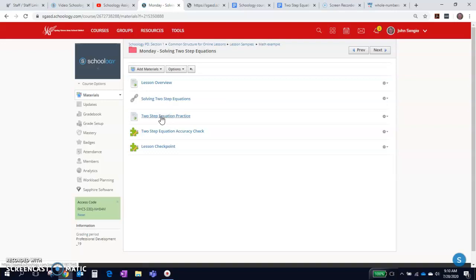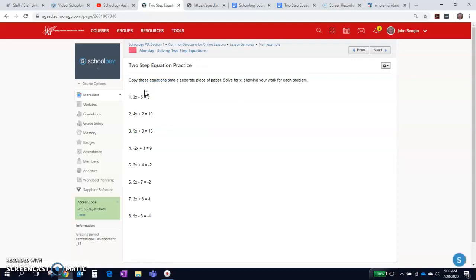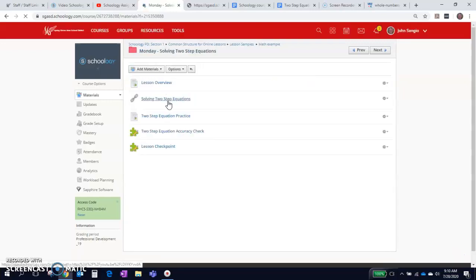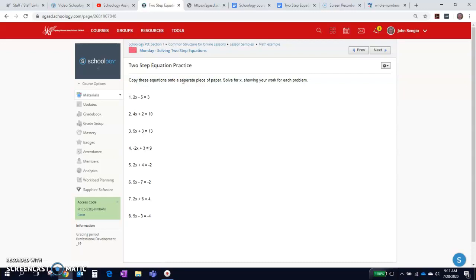I've got a two-step equation practice sheet where basically they're going to copy these down onto a separate sheet of paper, and they are going to solve for x on that sheet of paper. So they're going to do that just with paper and pencil, not digitally. And what I want to do is get a submission for this practice that they're going to do. Since they're going to do this on a separate sheet of paper, I want them to submit a photo for me of that paper with their work on it.